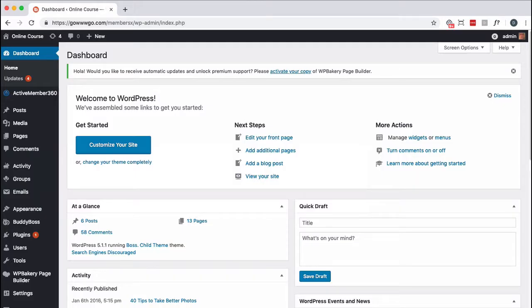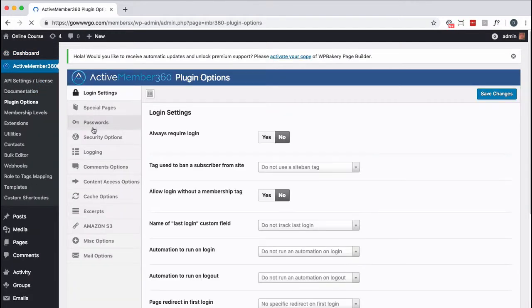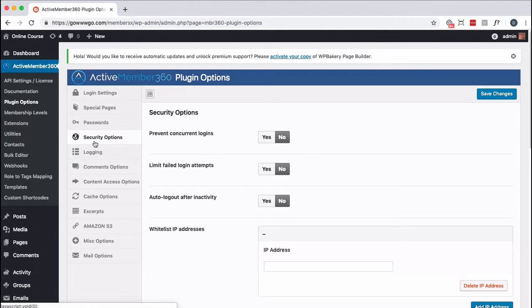To get started, you want to go from the dashboard to ActiveMember360 plugin options. You want to go down to security options, click there. I think there's about 10 different options you can choose. And we'll just start at the top and work our way down.